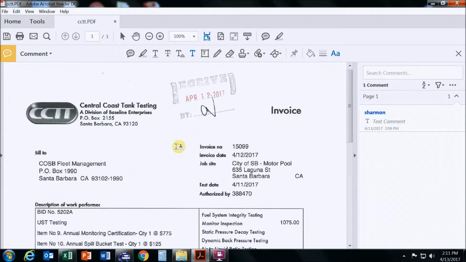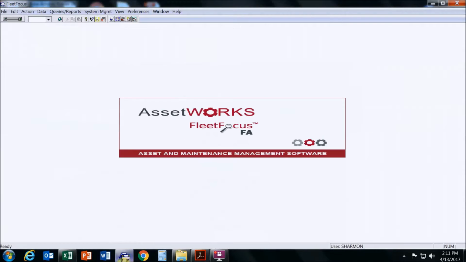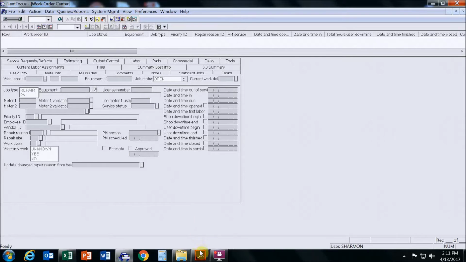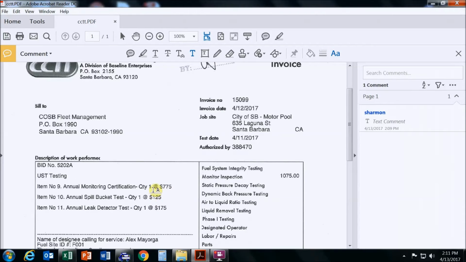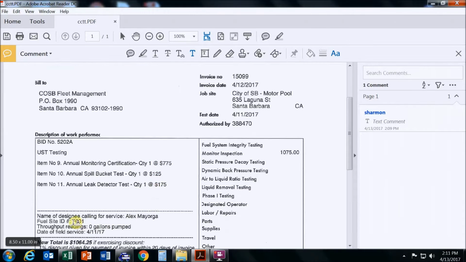Okay, so let's get started. We're going to go into Fleet and we're going to create a work order. And going back to this, the other thing that I forgot to mention is you need to look and figure out which fuel site this is for. In this case, this is for fuel site 1.